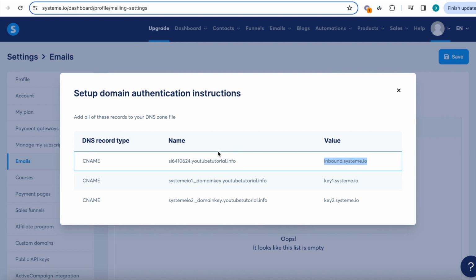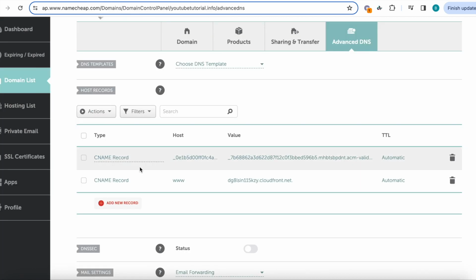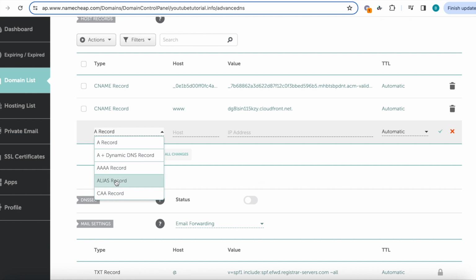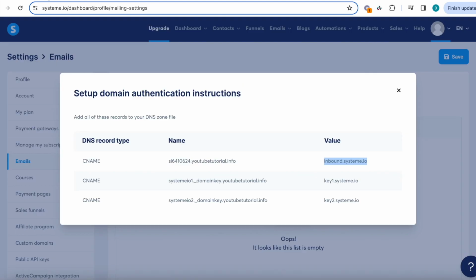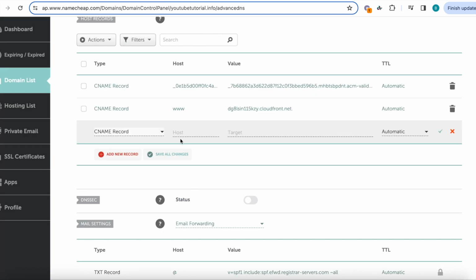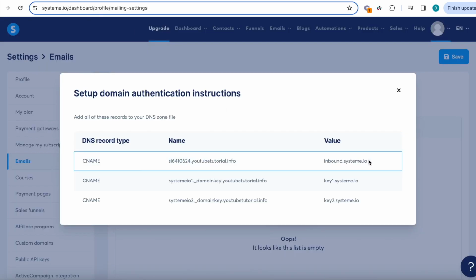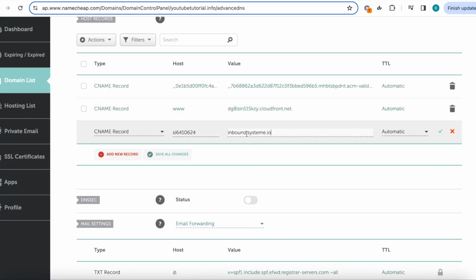So as an example, I'll add the first one for you. So we go add new record, CNAME record. We then go back to settings, highlight this part here. Copy that, put it in your host, then go back there and take everything on the right, put it in target and click save. That'll then help us authenticate.